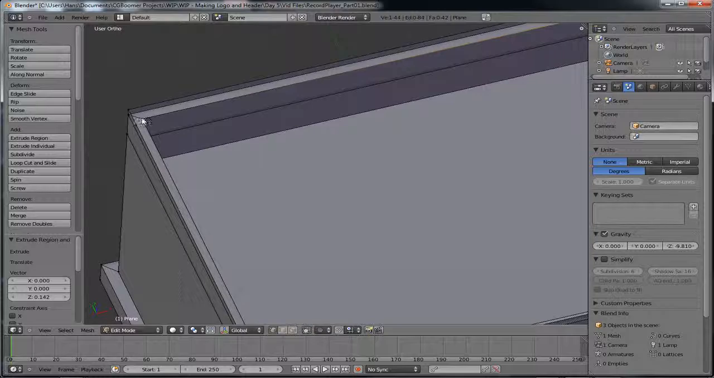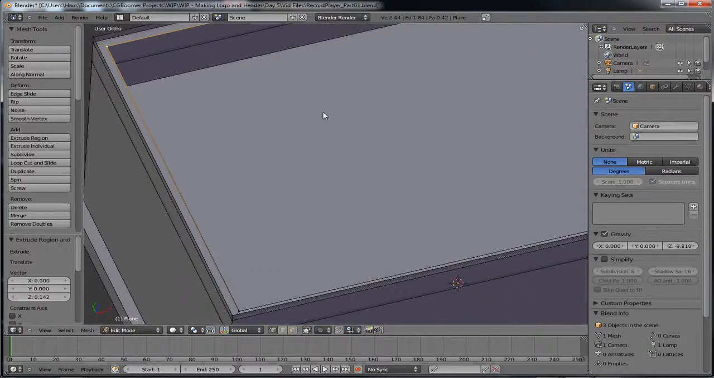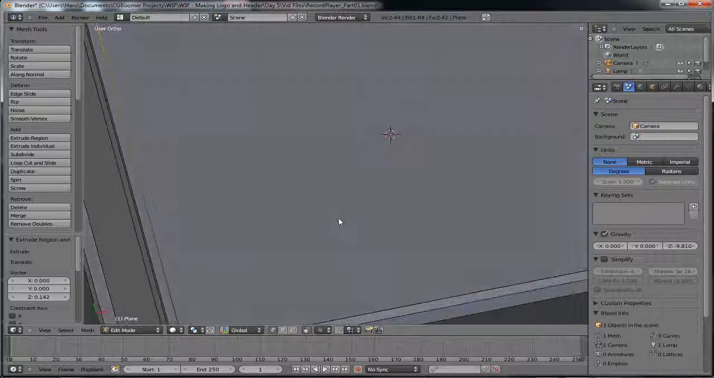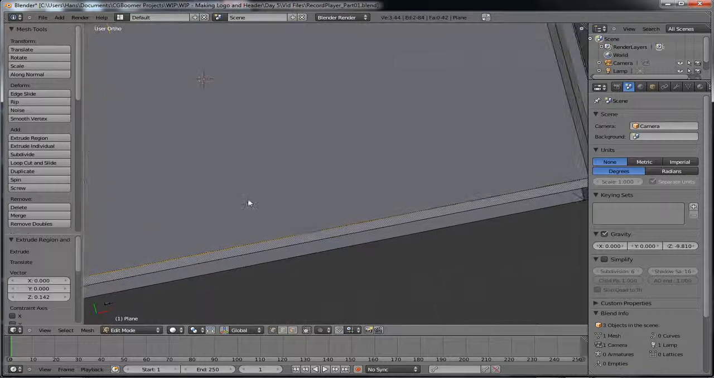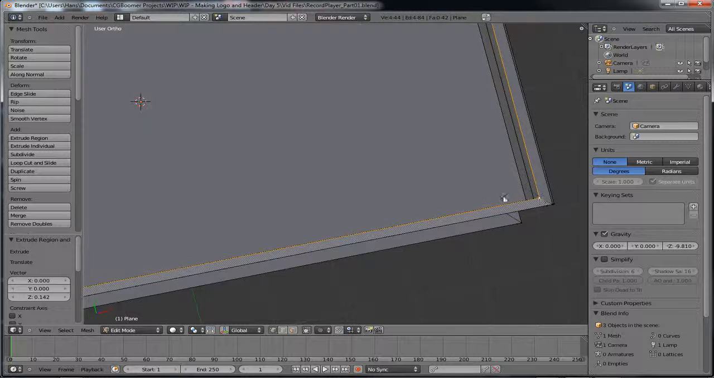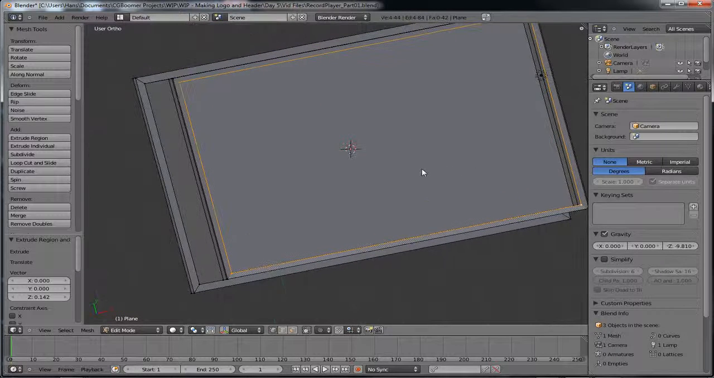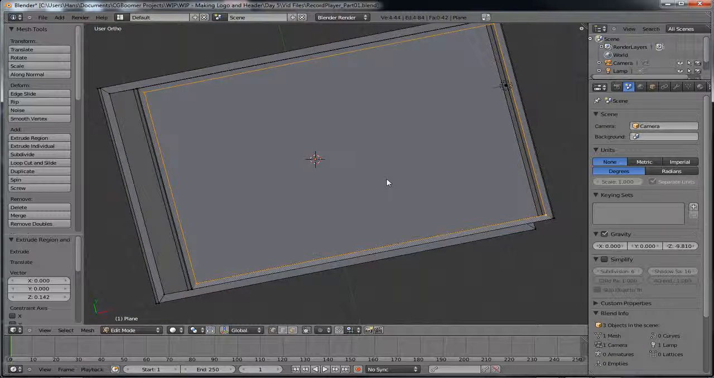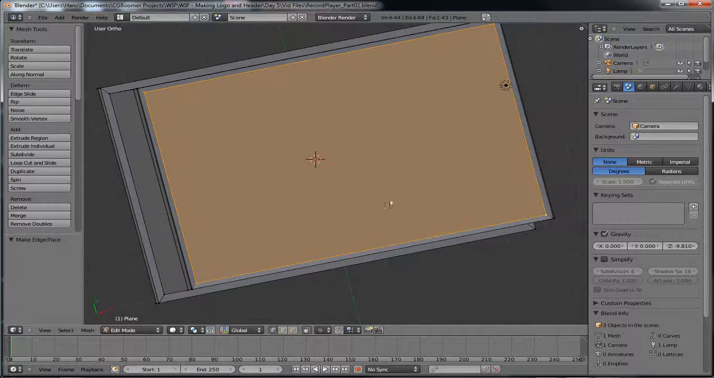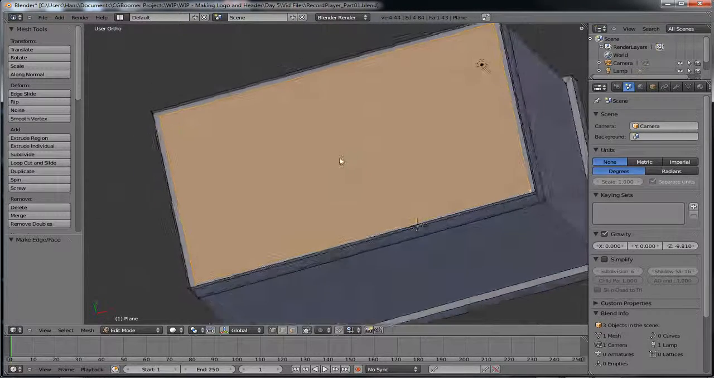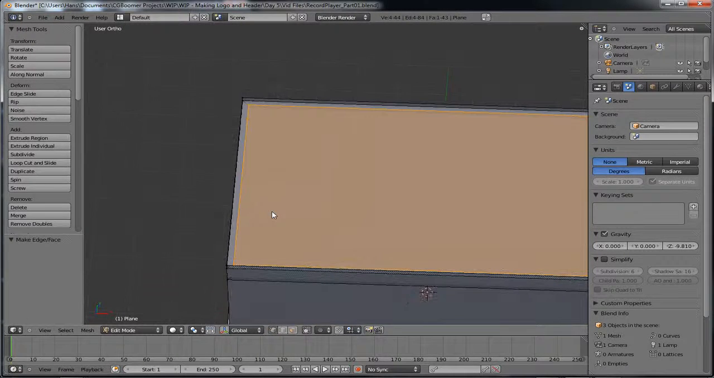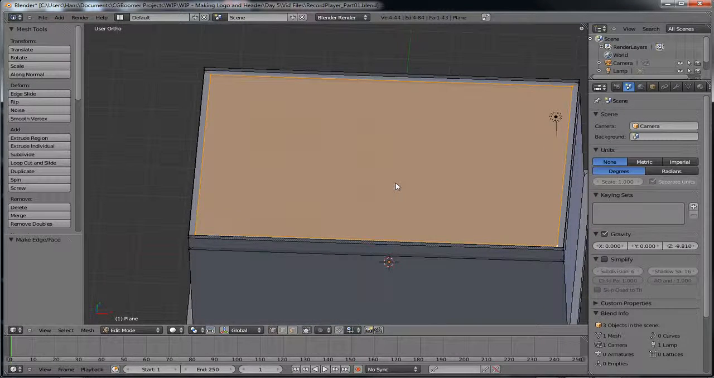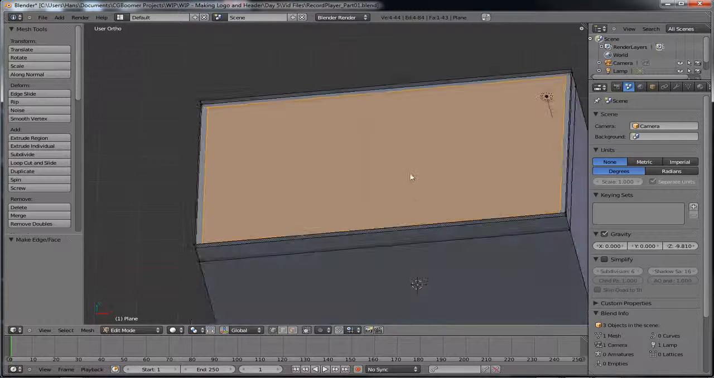I'm going to select this vertex over here by holding shift. I'm then going to hit that one, click that one, and then hit F, which will create a face. Now the top side of the inside of my lid has a complete face on it.